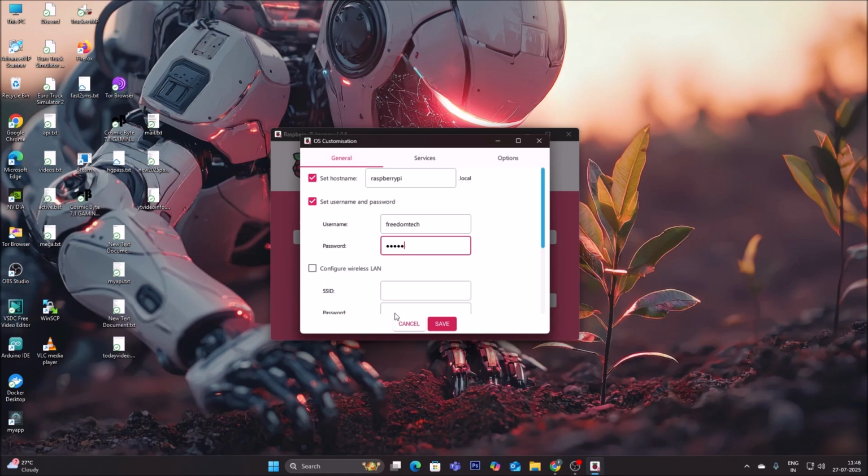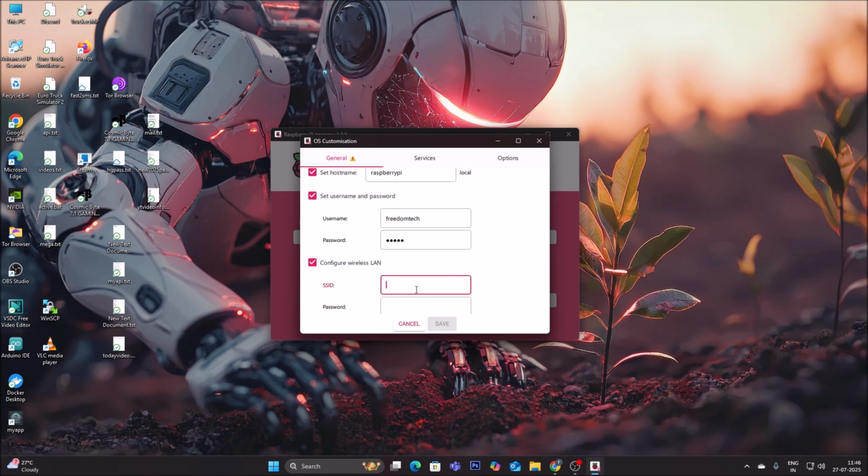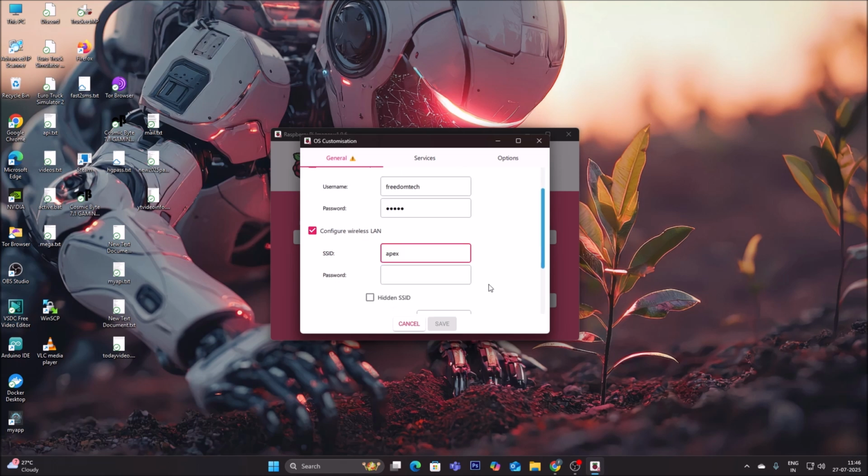Then the main thing is what? The Wi-Fi, the WLAN. So configure wireless LAN. Here I will mention my router SSID, which is basically Apex. In your case, it can be anything, you have to simply mention your router SSID, meaning your router name. Then you have to mention your router password, for taking the IP address from the router to the Raspberry Pi 4. You have to mention the router password, of course. So I will mention my router password.